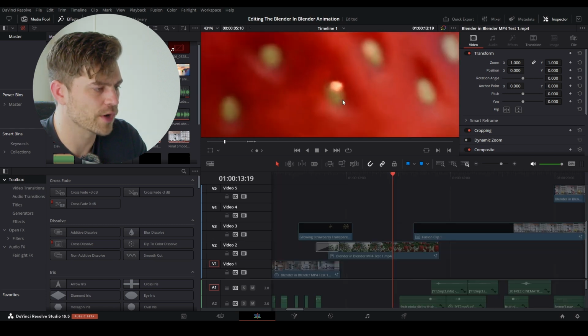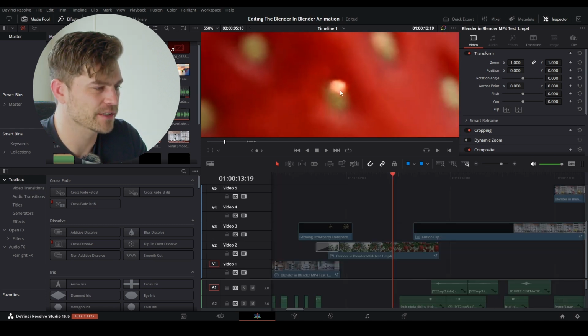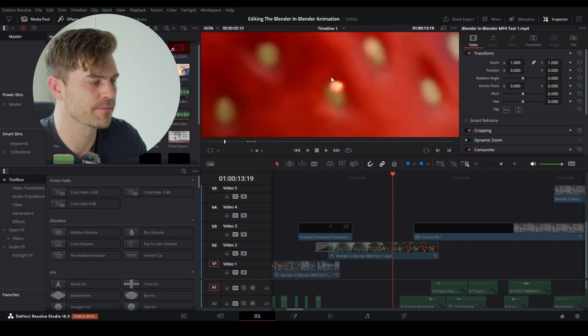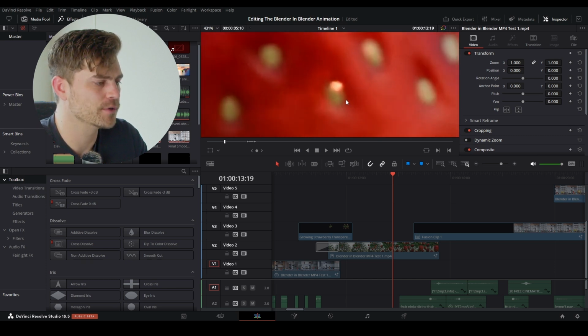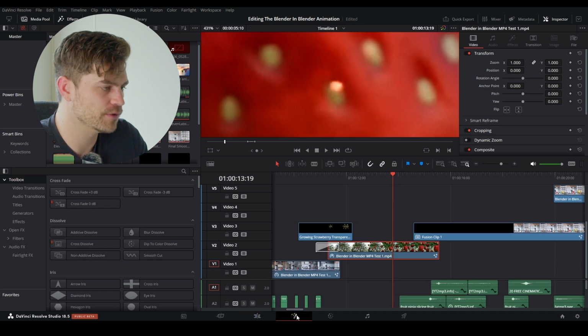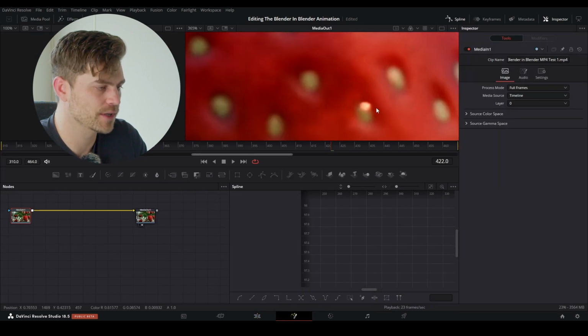So there's this one frame right over here and it shines a little bit. I think it's called a Firefly, which is a render artifact that might happen. And I am going to try and fix this by going over into the Fusion tab right on this frame, so we know that it's over here.